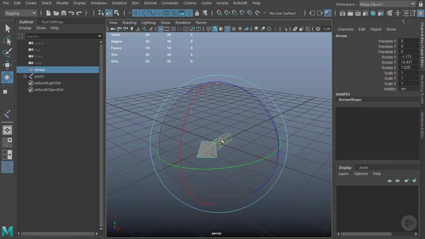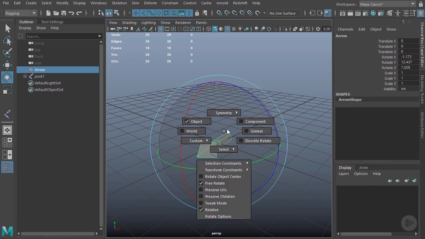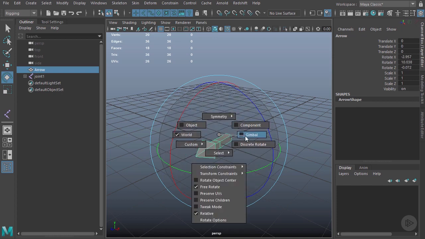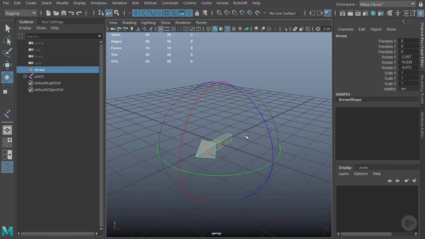To see what's really going on, we can actually hold Control Shift and right click. And I can change what type of rotation gizmo I'm using. I can choose something like World, for example. And you can see here I'm rotating the object without actually affecting it at all. It's always oriented to the world. But more importantly, we can choose Gimbal rotation. Gimbal rotation is going to be the more accurate way of representing what Maya is actually doing when it rotates.